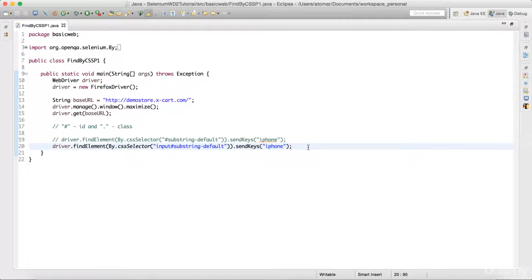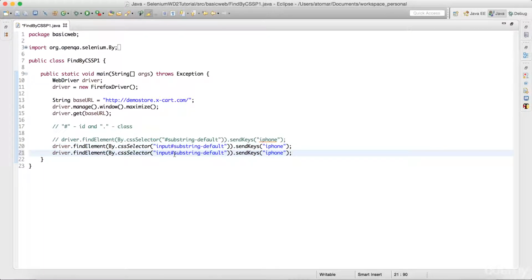Now there's one more way to do this. I just wanted to show you all the ways so that you are not confused and looking for things. So the other way to do it, let's just quickly copy this again in the interest of time. Copy this and paste it. Another way to do it is I can say input and then a bracket and then ID equals substring default, and then close the bracket. This is another way to do it.